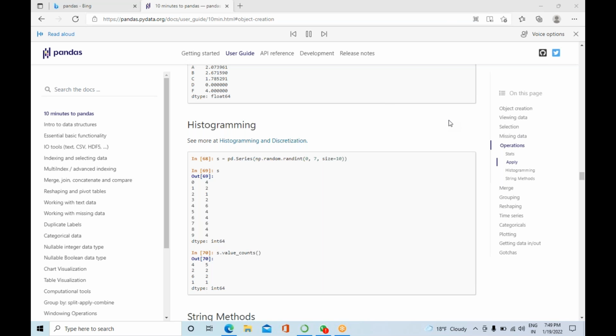This is just a library. It's impossible to explain all the functions. Lots of functions are there.